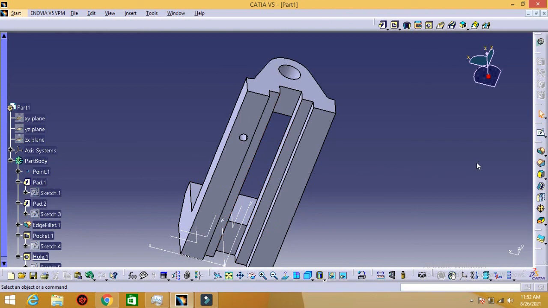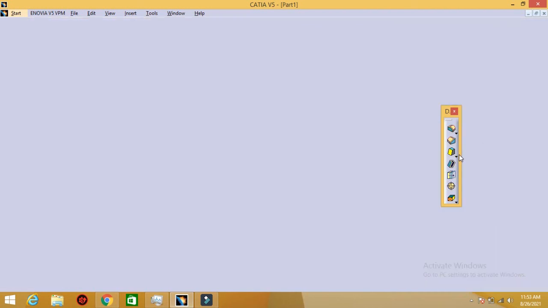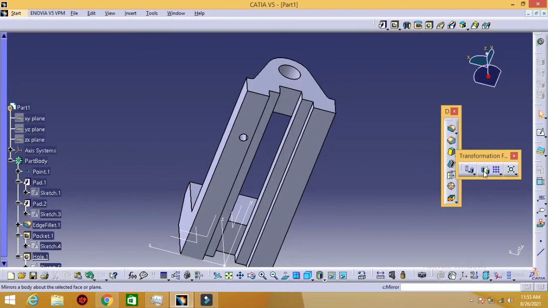So let me search for the mirror tool here. Let me remove this one. Yes, here. Okay. See, in the translation toolbar, this is your translation toolbar. This is your transformation toolbar. In the transformation toolbar, the second tool is mirror. Click on here.